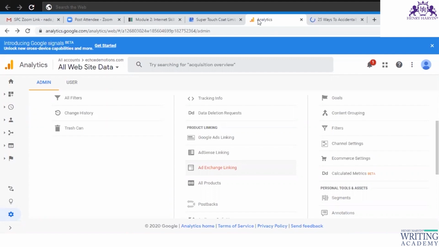Now if I want to have my AdSense and my Google Analytics account together, I can go ahead and link this product over here. Then cumulatively, it would show me my AdSense and my Google website results all on one page.